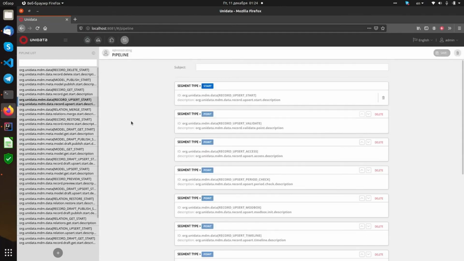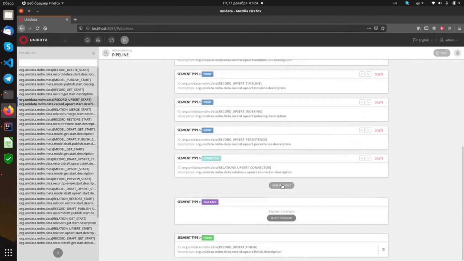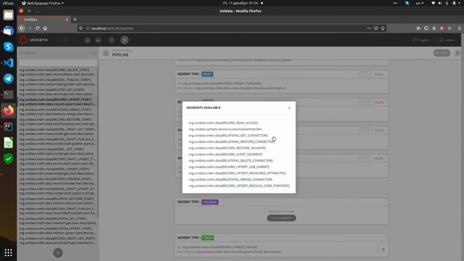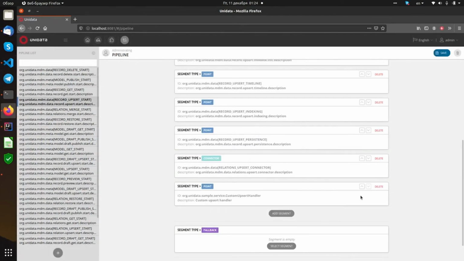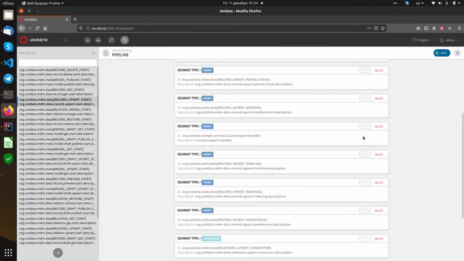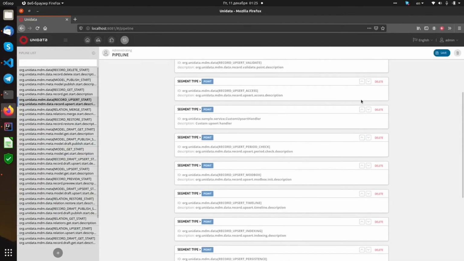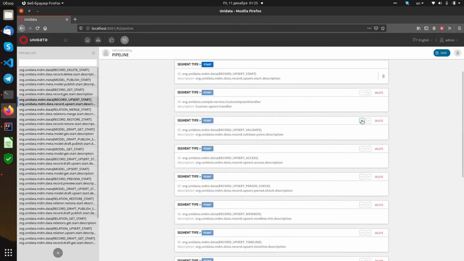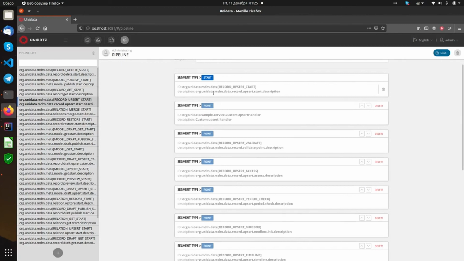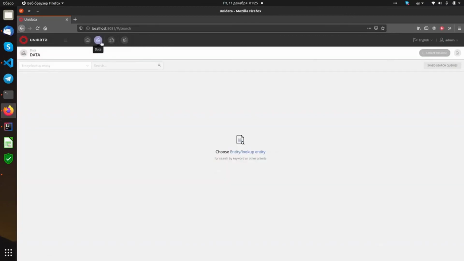Now we go to the pipeline section. We are interested in the pipeline which is responsible for saving the record. In this pipeline we have to add a new segment, find our segment. Our segment has to be executed first, before the point where it's written to the database, so move it to the top. Our segment will be executed right after the start point. Save it.